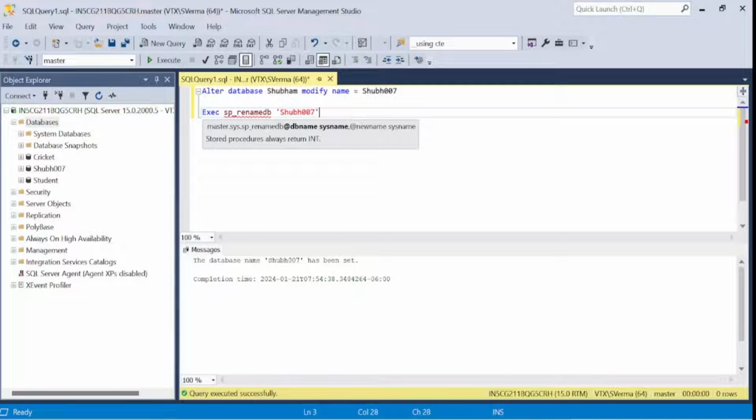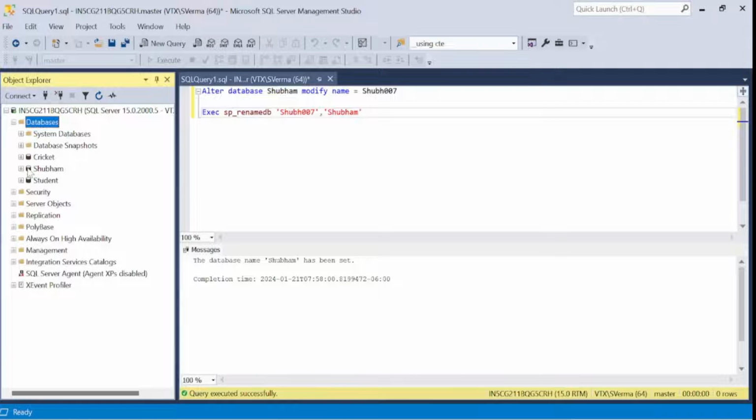Now I put a comma, and here I will enter the new database name. This time I again want to replace it with Shubham only. So inverted comma begin, and I will write Shubham and close the inverted comma. So here we can see this query. Now let me select this and execute, and click on the refresh button. See here, our database name has again changed from Shubh007 to Shubham.